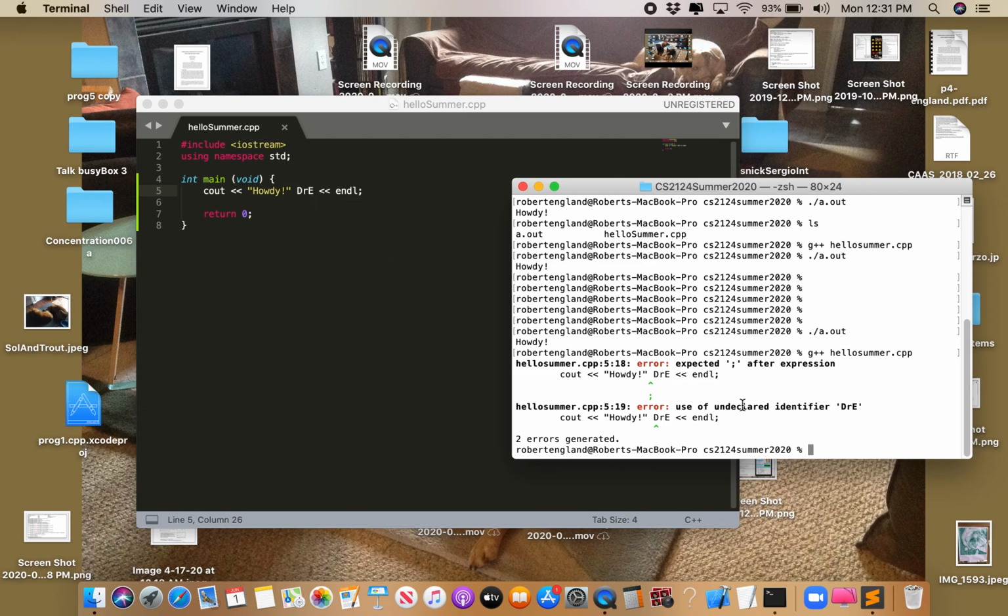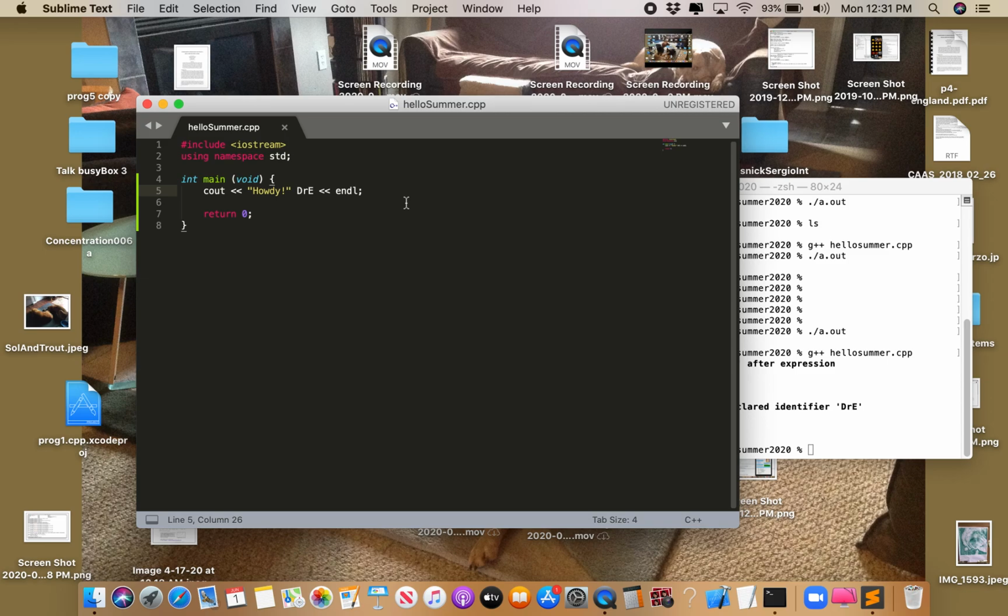So a couple of errors. It thought the end of the quotes was the end of the statement. And it also thought Dr. E was an undeclared variable. Remember, identifiers are the magic name for things that we have to come up with our own names for, like variables. So it thinks Dr. E is supposed to be a variable. I am anything except a variable. So let me put myself inside quotes here. Howdy, Dr. E, two exclamation points, double quote. As long as it's all in double quotes, then it's all part of the same string.